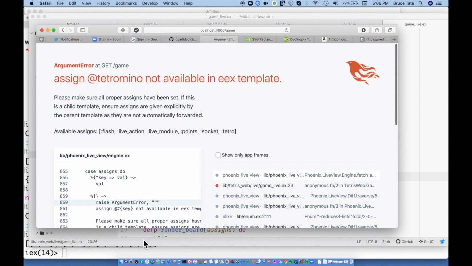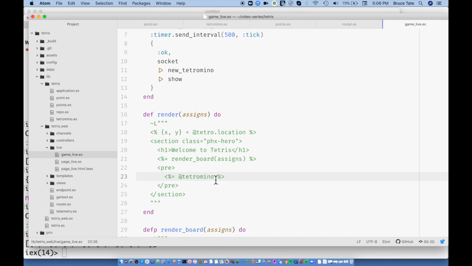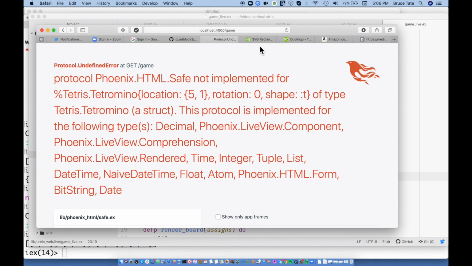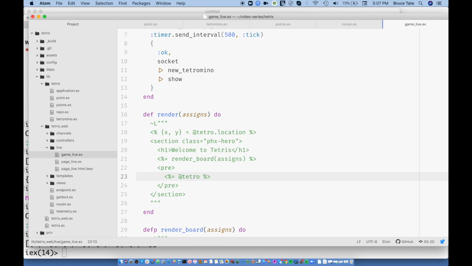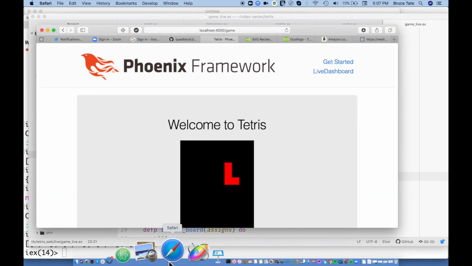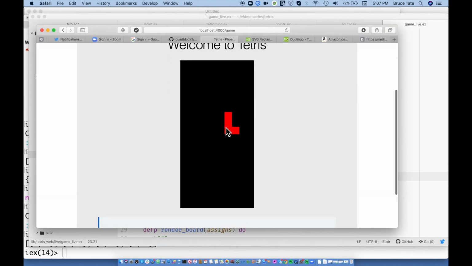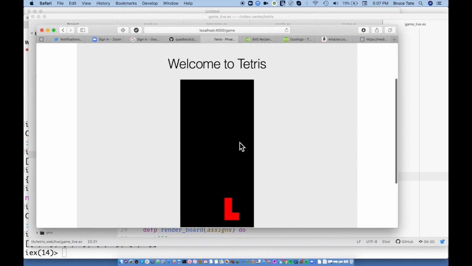Okay, so this says, oh, the tetramino, it says that's not available. That's because we're saving time. It looks like we're saving less and less time, right? HTML is not implemented for this bit of information, right? Because we needed a string. And so a quick way to turn anything into a string is with an inspect. Okay, so yes, it looks like things are starting near the middle and moving down.